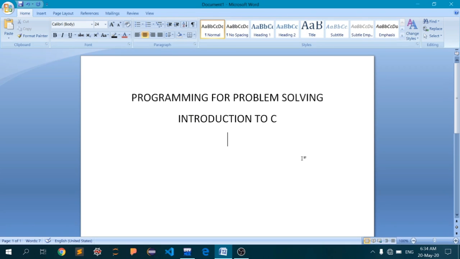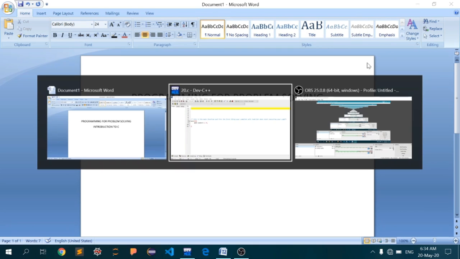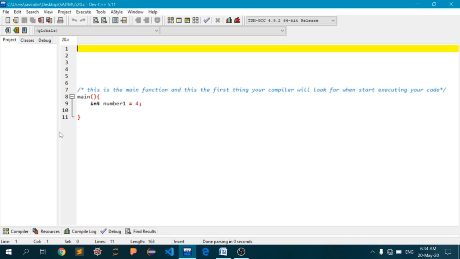We have started discussing the subject called programming for problem solving using C language. Yesterday we started with the introduction to the C language, and today I will try to conclude the introduction to the C language. So let's head back to the IDE where we have started writing the first C code. Okay, so this is where I left off yesterday.